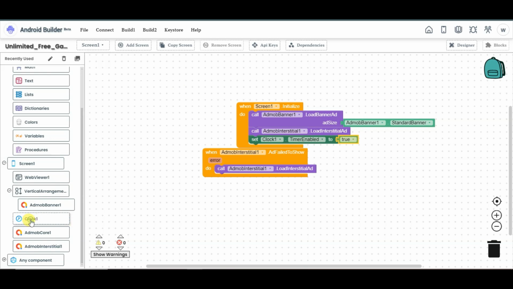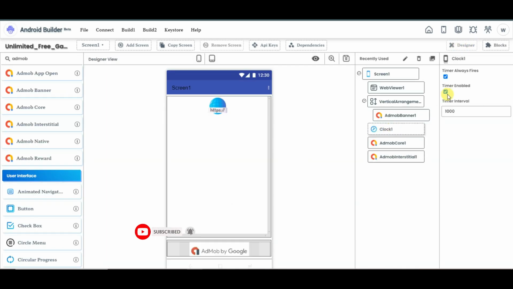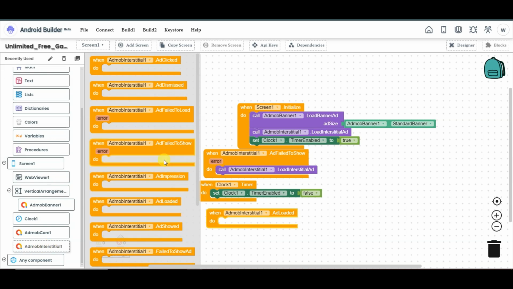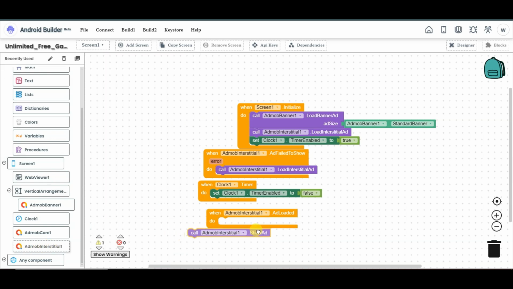Click on clock button, drag this code here. Now duplicate this code. Drag this code here. Select your false option. Go on designer, click on clock button, untick this option. Now type your timer. Click on blocks button, click on admob interstitial. Drag this code here. When admob interstitial ad is loaded, click on admob interstitial, scroll down, select this option. Now duplicate this code, drag this code here.